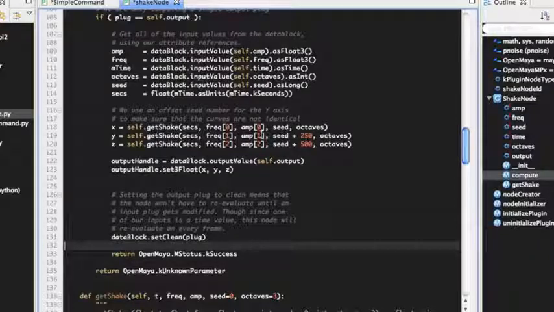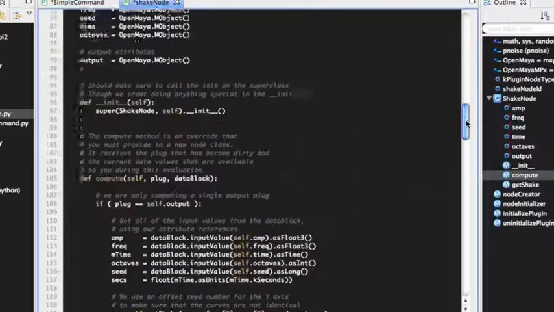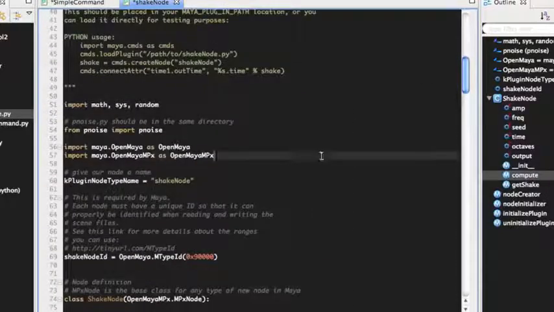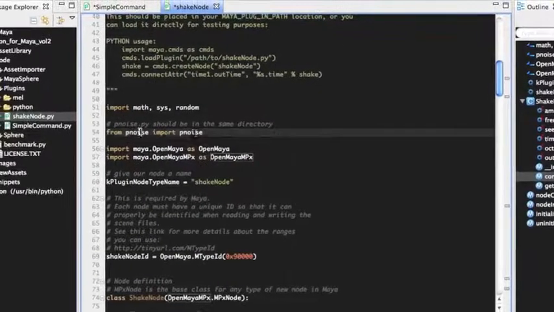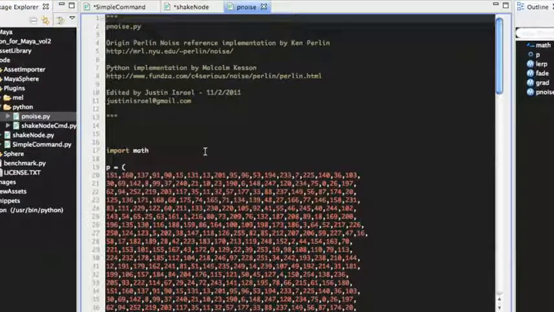So now's the point where we actually get into what getShake does. And to generate our shake value, before I explain what getShake is, let's look up at the top of our node, and you see that I imported this pnoise. And pnoise is Perlin noise. If I open up this Python directory, and the reason that we're able to, let me get into that in a second, but let's open the pnoise.